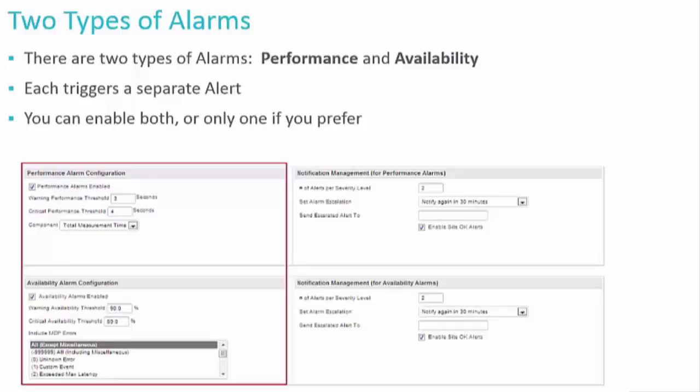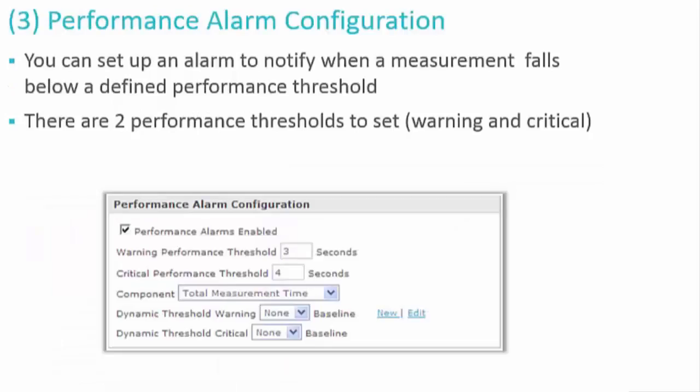So performance and availability are the 2 metrics that we can alarm on in Keynote. The top box here is where you configure your performance thresholds, and then below that is where you set availability percentages. On the top box, Performance Alarm Configuration, you can check the checkbox if you want to enable or disable this calculation. The default is obviously checked, so if you don't need to alert on performance, you can uncheck that. That essentially turns off that calculation.